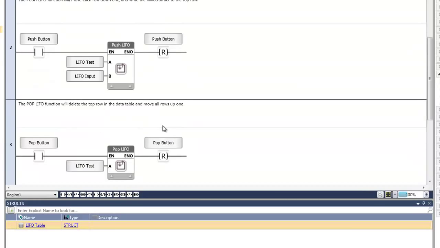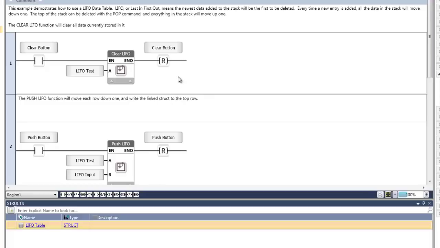There's also a clear function here located in net number 1. Just like the FIFO system, this erases the entire data table. And again, the only thing this function requires as an input is the desired table to be cleared. In this instance, we'd be clearing the LIFO test.